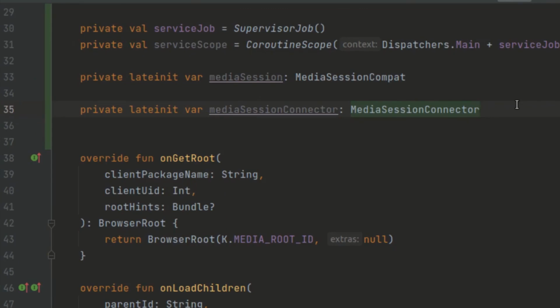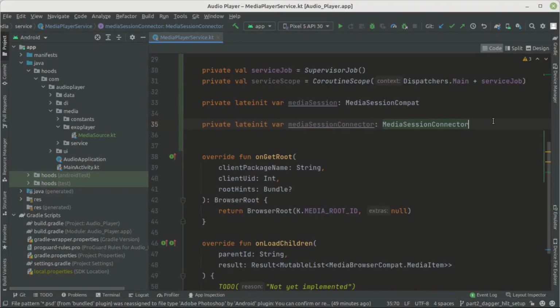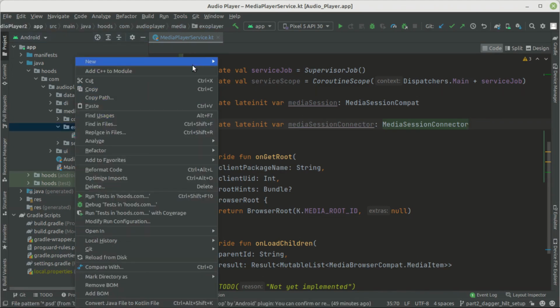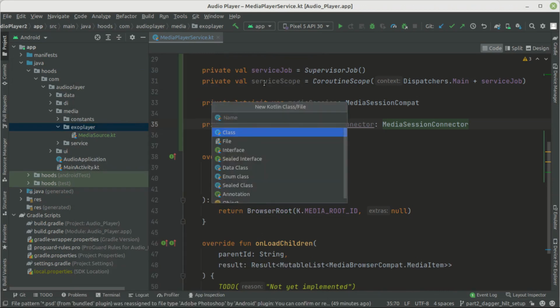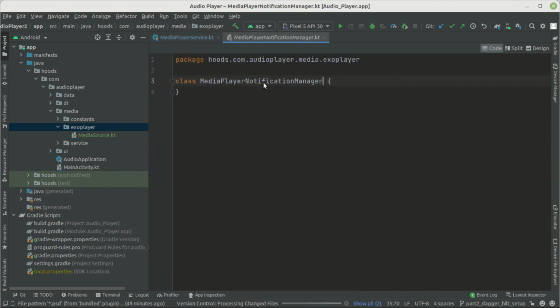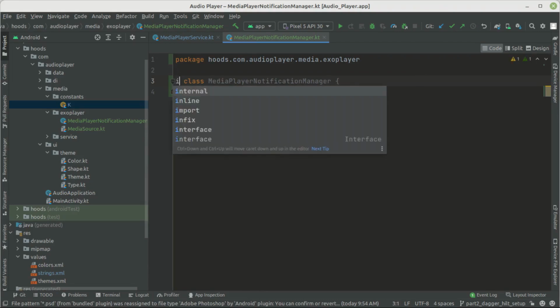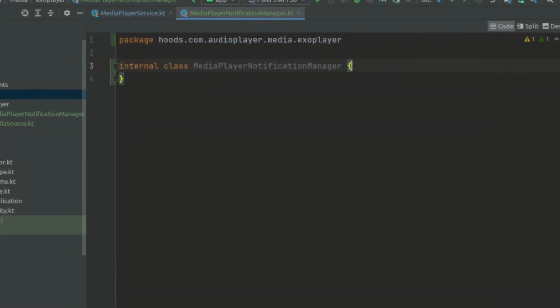Okay, so we also want to allow the user to control the music playback in the notification. In order to do this, we have to create a notification manager. So we can just come here inside our media package, inside our ExoPlayer, and create a new Kotlin class or file. We're just going to call it media player notification manager, and we can just make this an internal class.